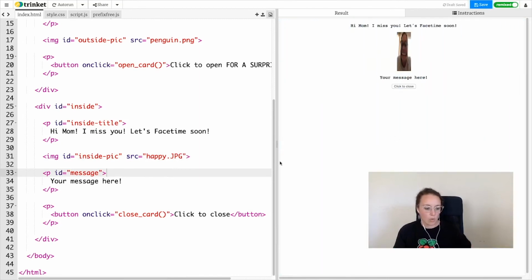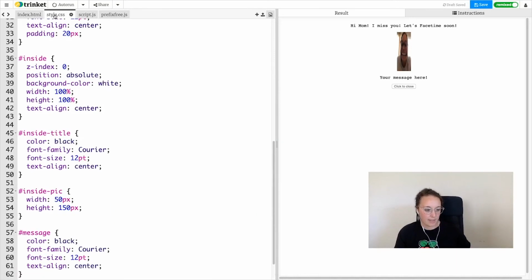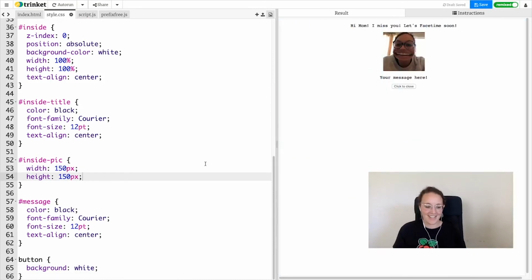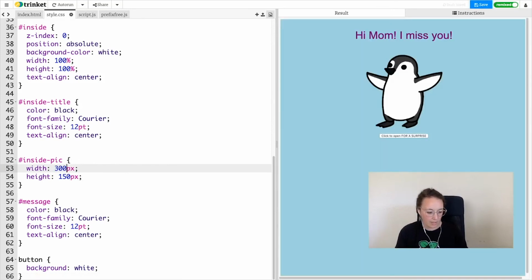Let's see. Oh, okay, let's see if we can play with the size here. Let's go to the CSS file. Remember, this is inside pick. So inside title, inside pick. Okay, yes, let's change this to a different size. There it is. Okay, I'm gonna make it even bigger because that'll bring joy to my mother's heart. Okay.